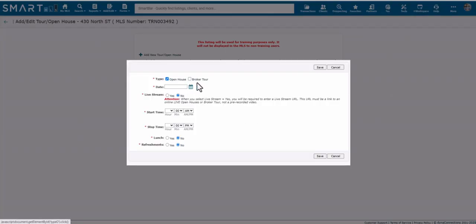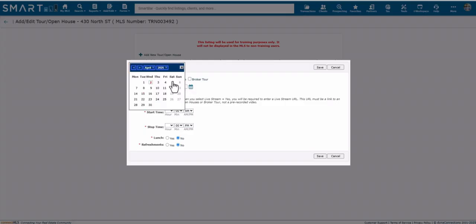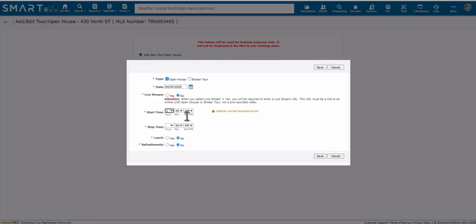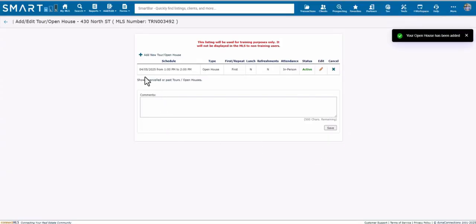So open house or broker tour, click whichever it might be. Use your date. You can use the calendar, or you can go in there and just type in the date, whichever is easier and faster for you. Live streaming, yes or no, pretty straightforward. Start time, a little preference here. Let's say it's going to be 1 p.m. It defaults to a.m. and it says outside normal business hours. So you just change that to p.m. Go down here, change it to 2 o'clock. No lunch, no refreshments. Click save, and you review it right here.